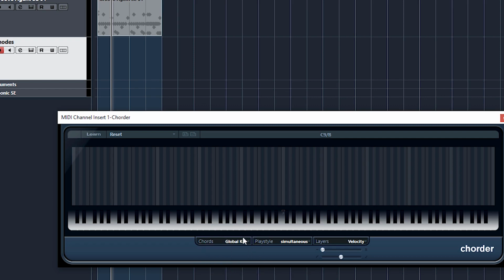And a global key means that you don't have to set a trigger key. It will just automatically start creating the layers without a trigger key. I'm going to leave it in all keys. And I'm going to hit learn, and I'm going to play a trigger note first of all on my keyboard. So C2, that's my trigger note.